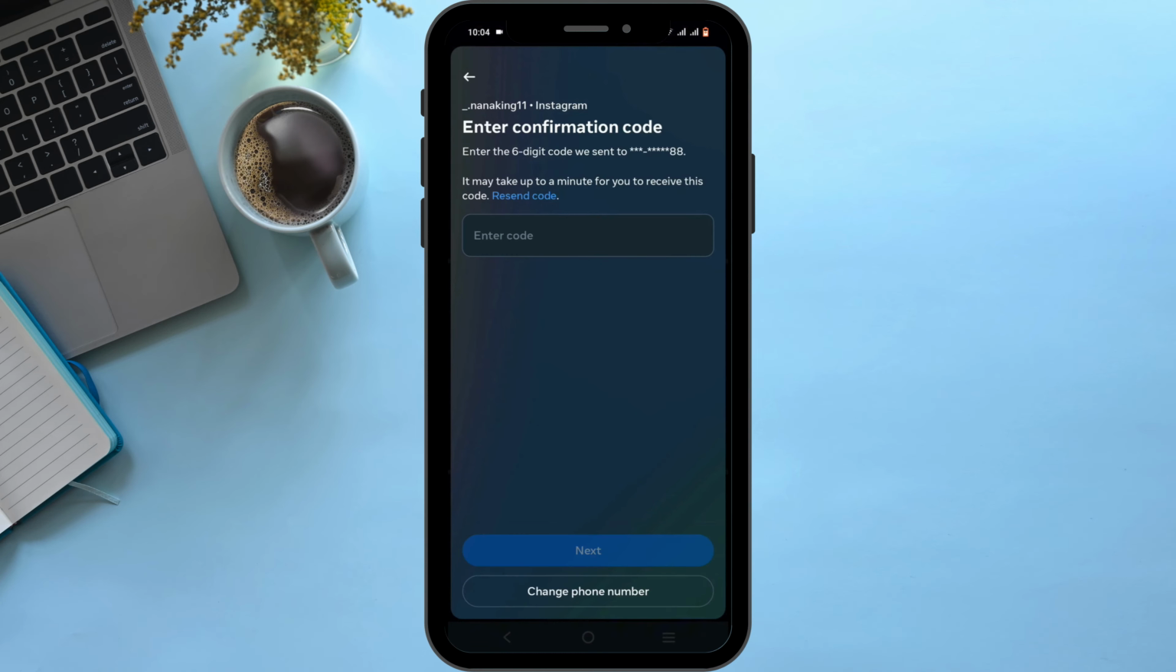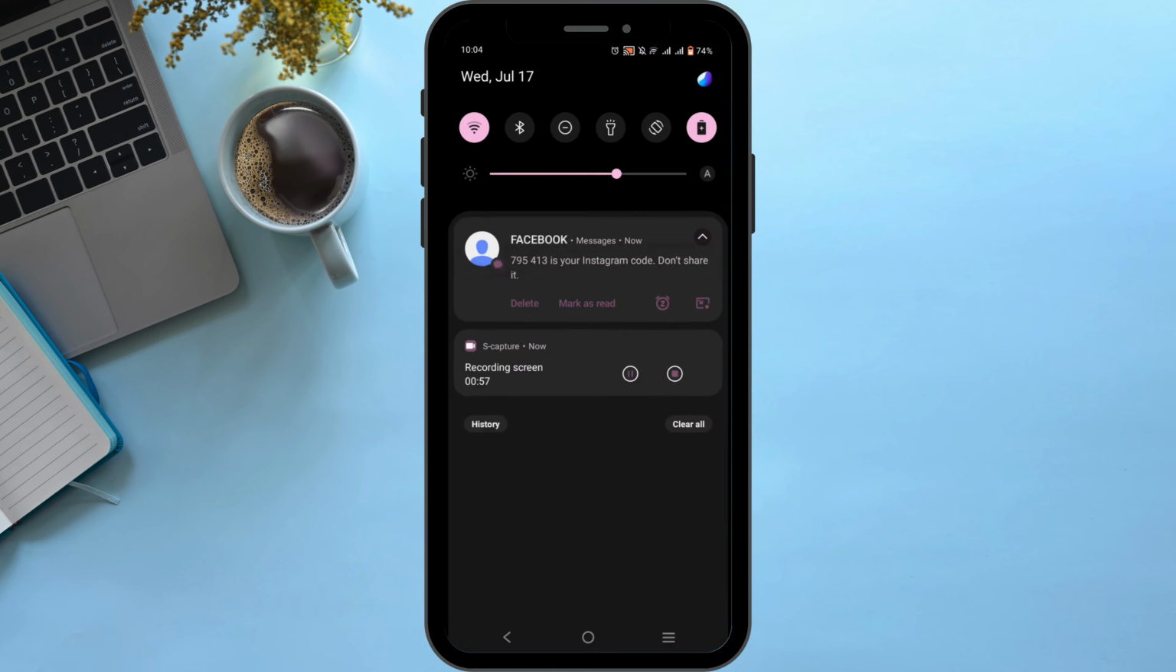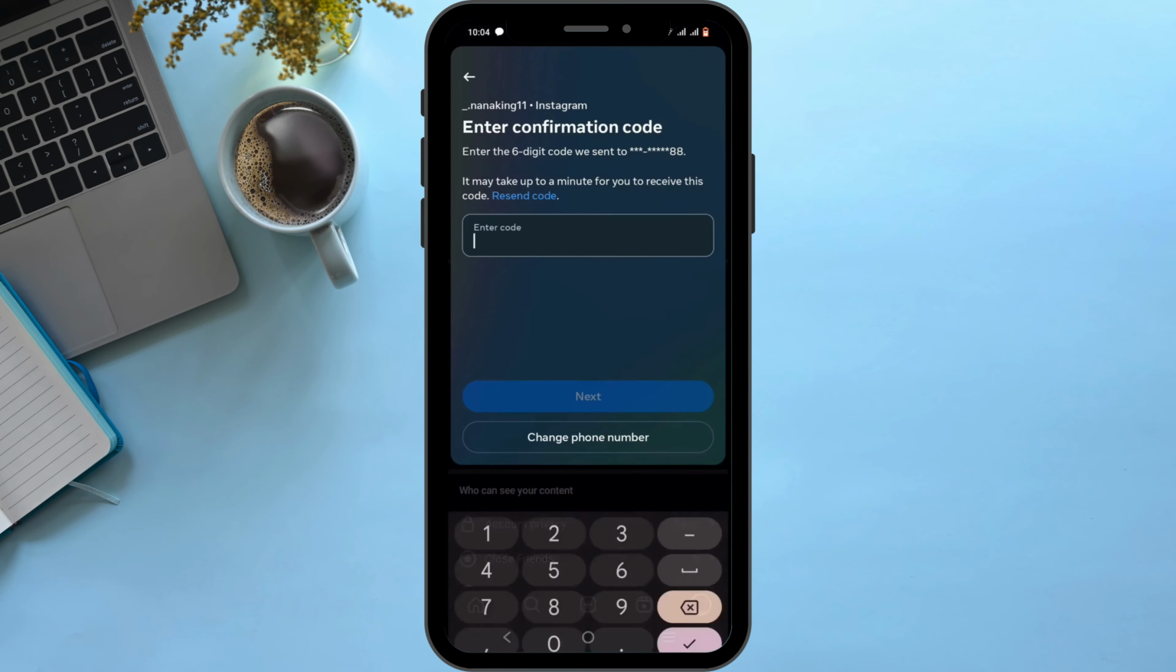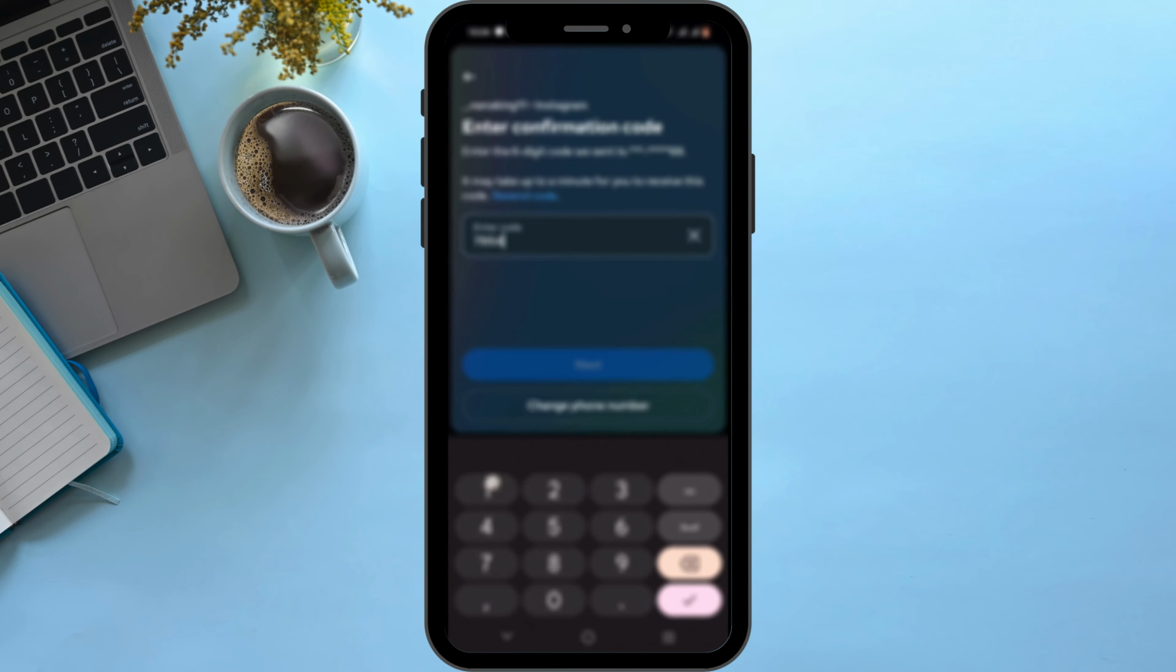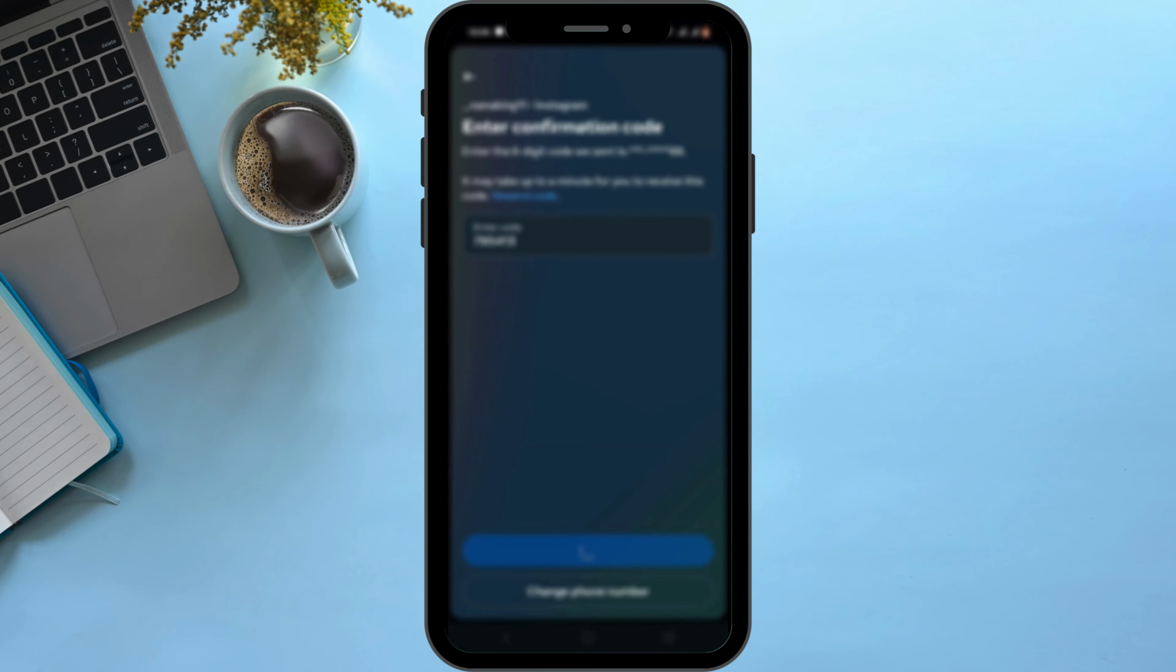In the case of SMS or WhatsApp, you need to enter the phone number, then it will send you an OTP code to initiate it. Enter the OTP code and select Next. After this, your two-factor authentication in the form of SMS or WhatsApp will be initiated.